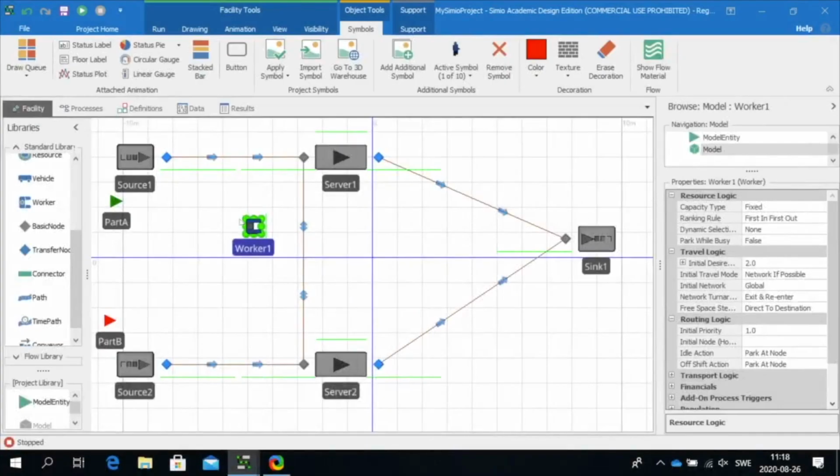Very importantly, now we have to tell SIMIO that worker 1 is moving on the path. So we need to click on worker 1 and have a look at its routing logic. So we have a resource logic, we have one worker, so fixed capacity. We have a desired speed of the worker. This is actually something that probably we need to modify. So in a production line, I think a worker should not be expected to walk more than 3 kilometers per hour in terms of speed. So we can change that.